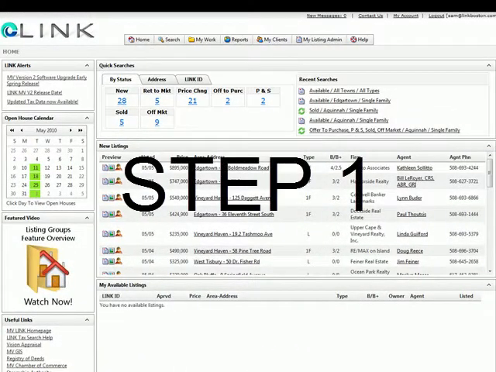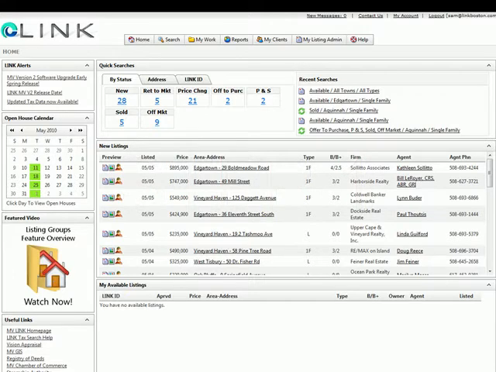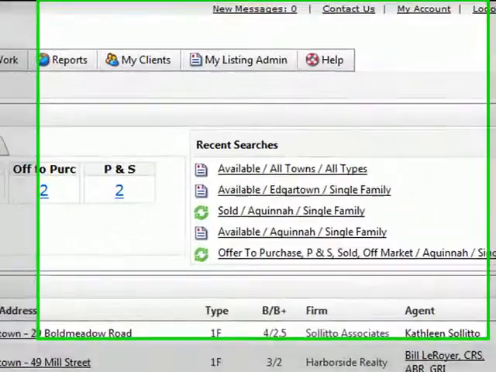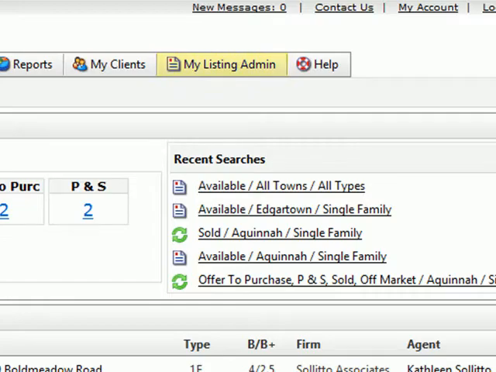Step 1. When creating a CMA, you can use either an existing Link listing or one of your draft listings as the subject property. Before we begin, you will need one of these. If you plan on using one of your draft listings and you have not yet entered that listing, you'll need to do this before creating the CMA.